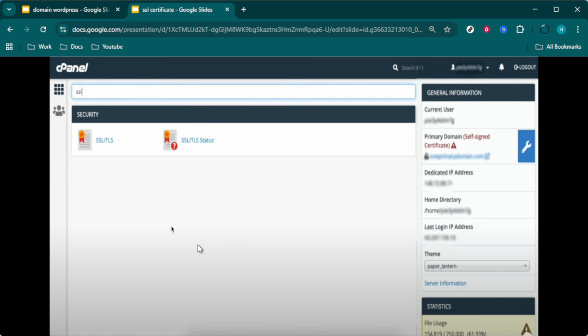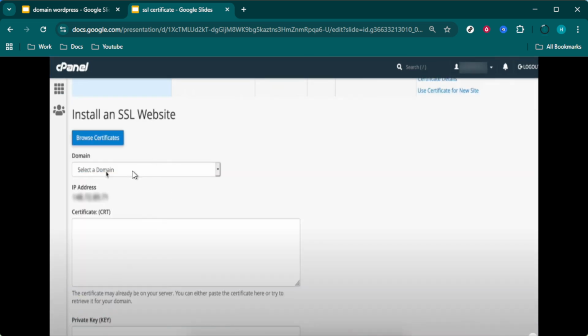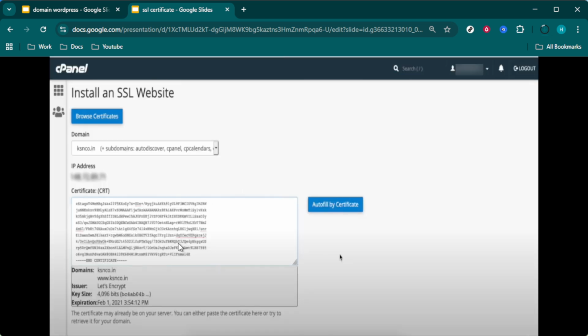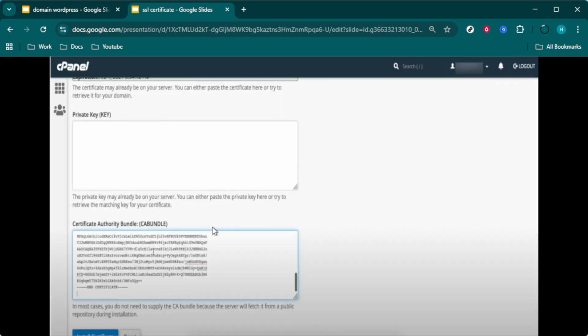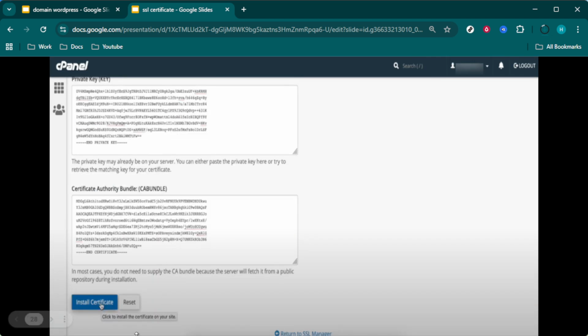You'll then be prompted to select a domain and follow the guided steps to input the SSL certificate sections. Each bundle of code needs to be placed in its designated field, the certificate authority bundle, and the private key. After careful pasting, click Install Certificate, and that's it.